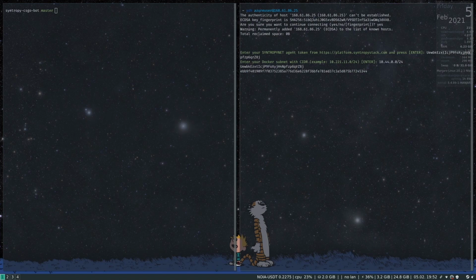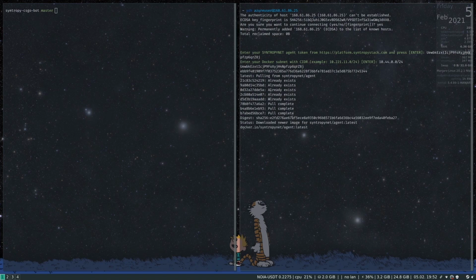We'll also need to input the CIDR subnet for the Docker network on this machine. It's going to automatically deploy the Syntropy net agent. It could take a while, but it should be pretty fast on your machines.